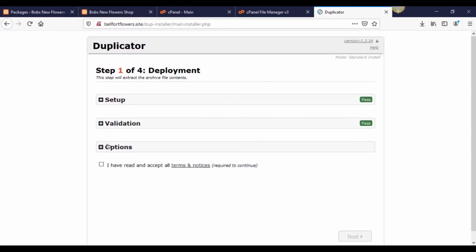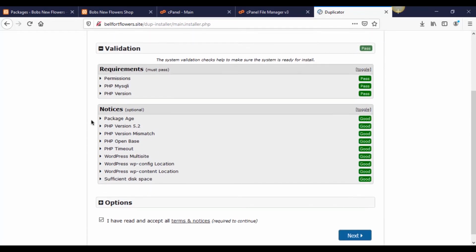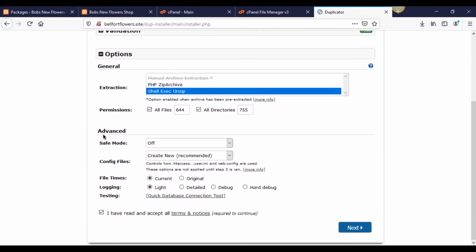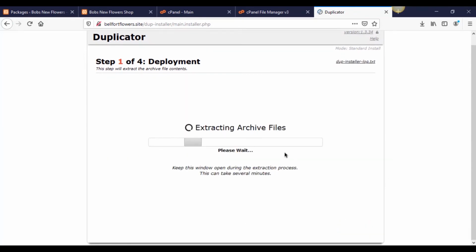So everything in the first section of this, we're going to leave the same. We don't really want to update or upgrade anything. Setup, leave it the same. Validation, that's just validating everything is correct in your package. And then options is any extra options. We're not going to do any of this in our case because ours probably will never have an issue the way that I was showing you how to do it, as long as all your server requirements are met. So we're going to go ahead and just hit next, and it's going to extract that file archive for you.